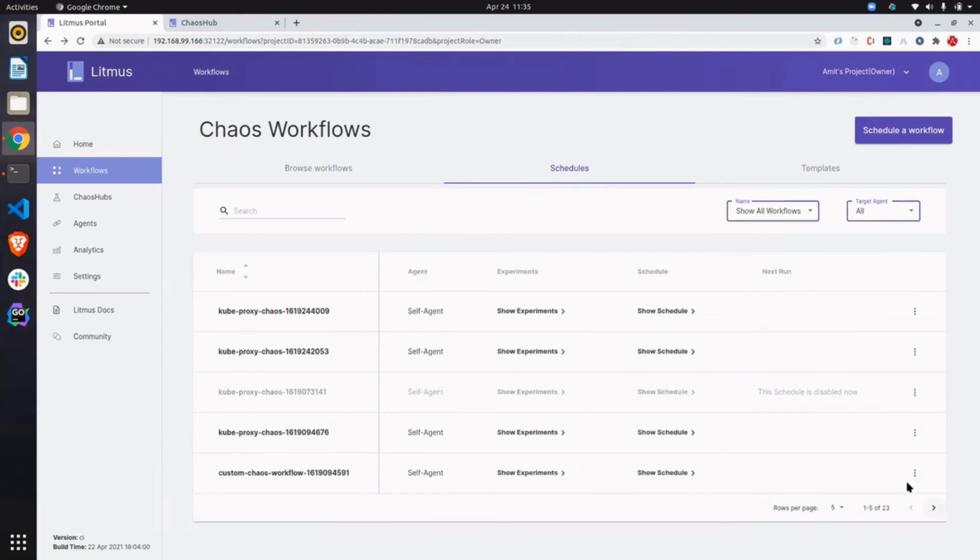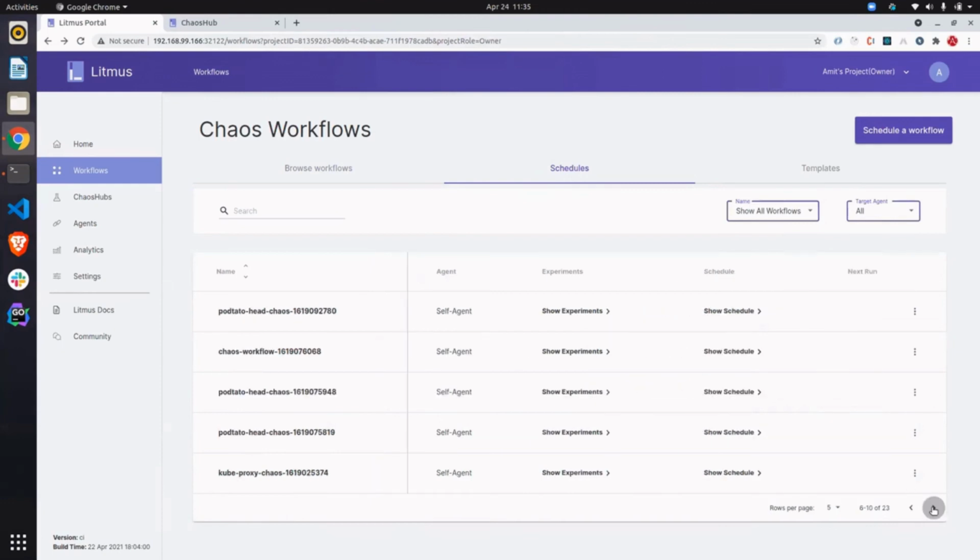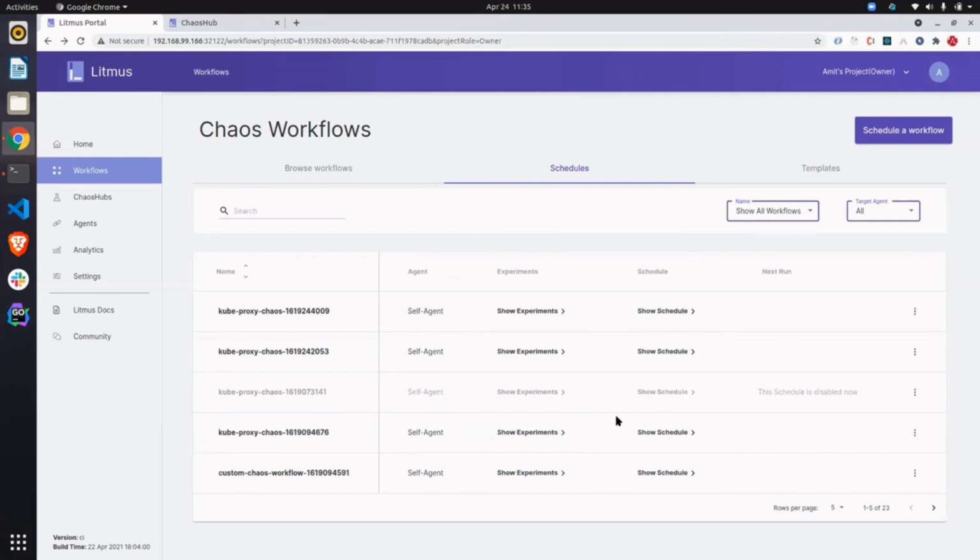I hope it had one. Okay, so I haven't scheduled any cron workflow. So yeah, and we can also delete or edit some schedules. And so that's pretty much it.